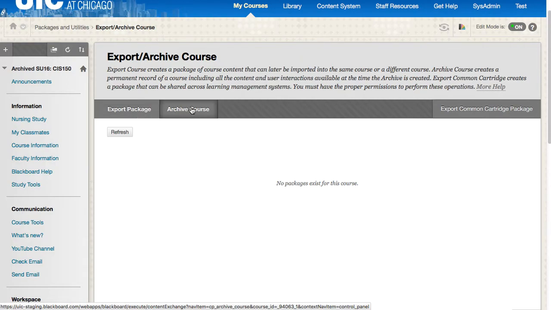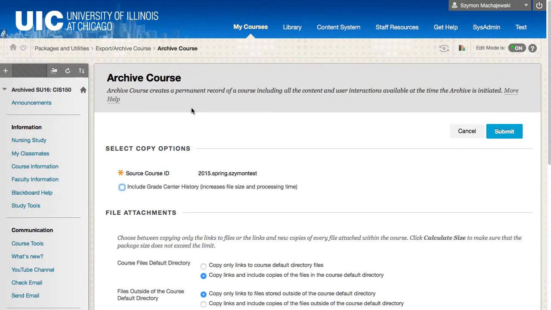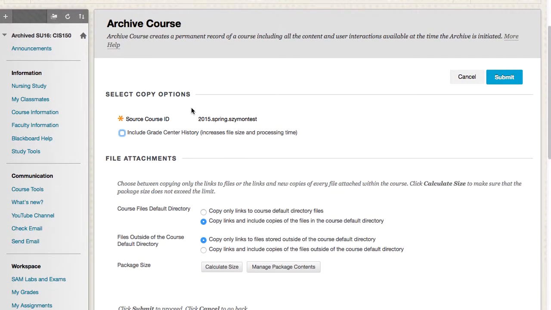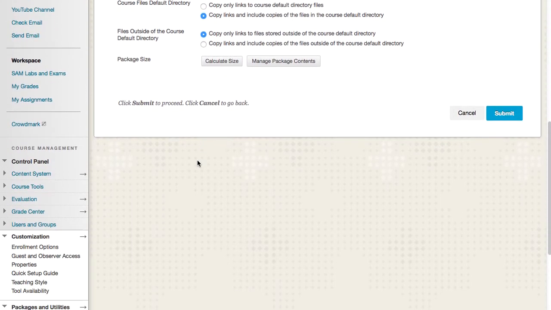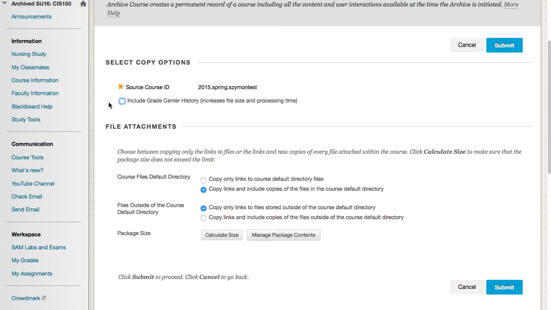But in this instance, we will use archive course. An archive course still will have all the content, but also all the homework and all the activity in the class, including the student accounts. So we can select to include the grade center history. So this would give an accurate view of a student activity throughout the semester.